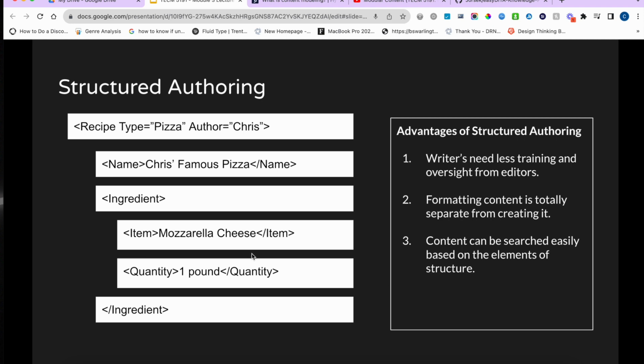Now, if we were to leave topic-based authoring to a group of writers without any predefined set of rules, without any structure, you might get articles that look and sound wildly different. But in this case, we know every ingredient needs an item, every ingredient needs a quantity, and it's much easier for writers to follow that structure.